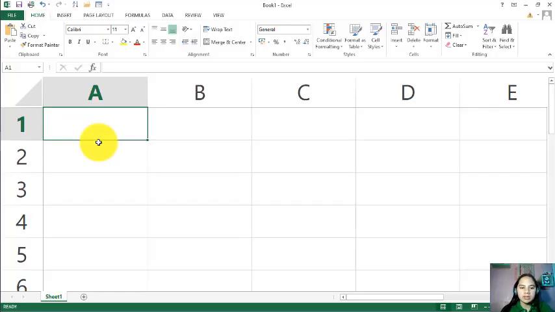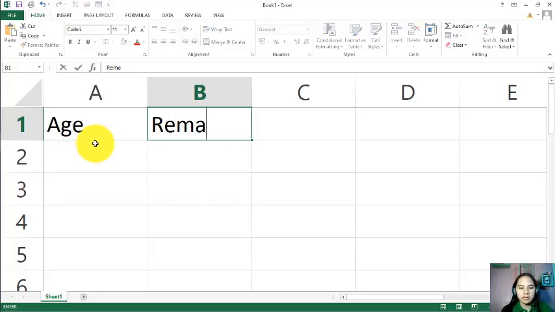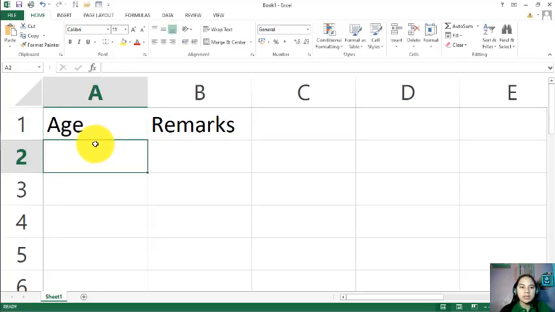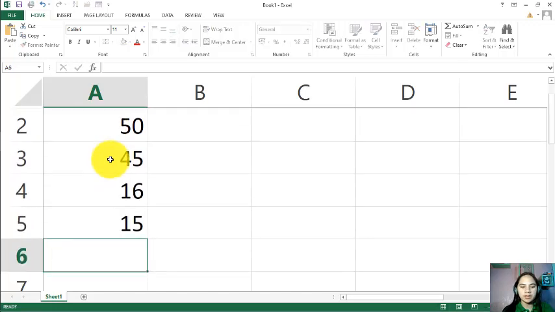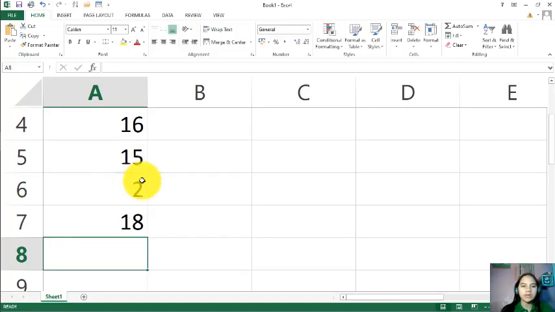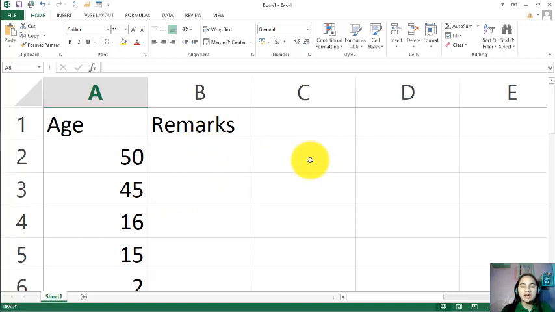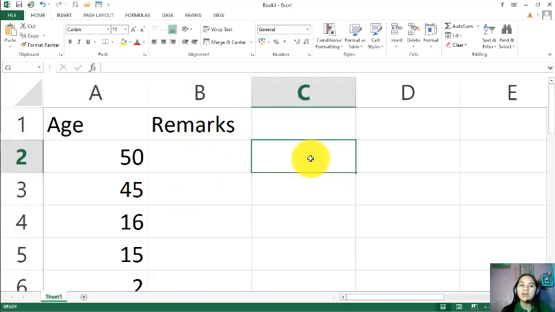Let's take age, for example, age and then remarks. Anyway, it's up to you depending on the situation. Now, for example, we are going to populate any age here that we want to check: say 50, 45, say 16, 15, 2, 18, and so forth. Now, our situation is if the age is greater than or equal to 18, then you will say it's legal. If it's not, then you will say you are still young. Can we do that?